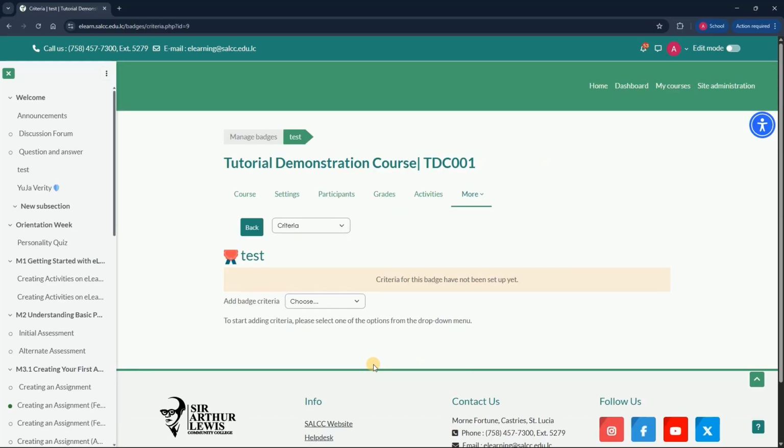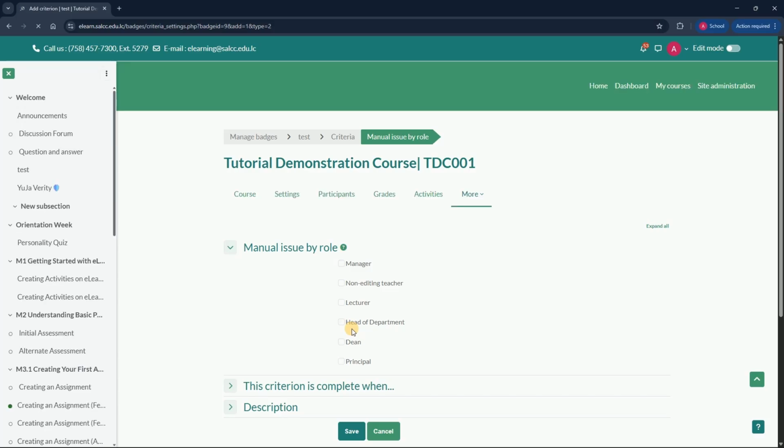You will then be taken to the criteria selection page. This will allow you to set how the badge is earned. Clicking on the drop-down next to Add Badge Criteria will allow you to select from a variety of options. The first option is Manual Issued by Role, which has you select which members of the course page can award the badge.